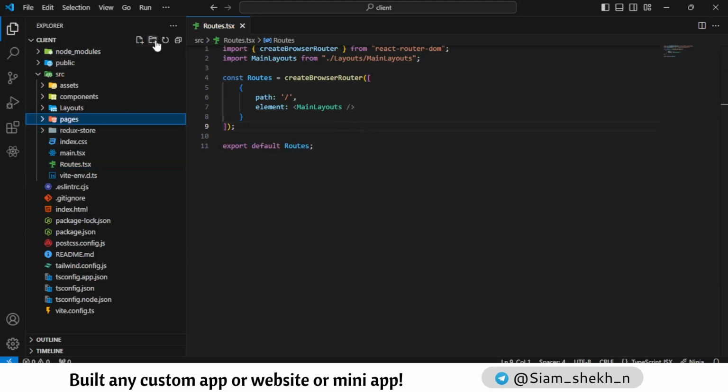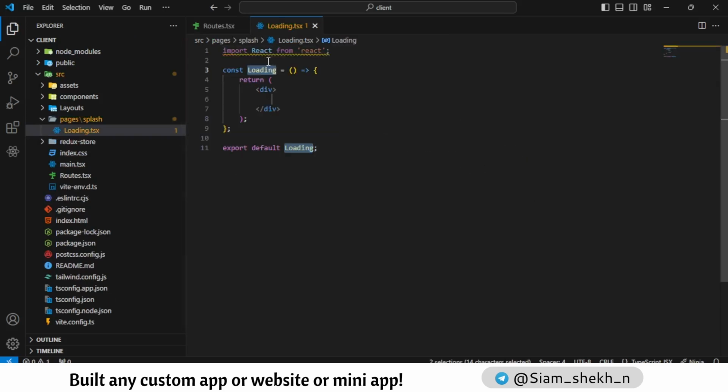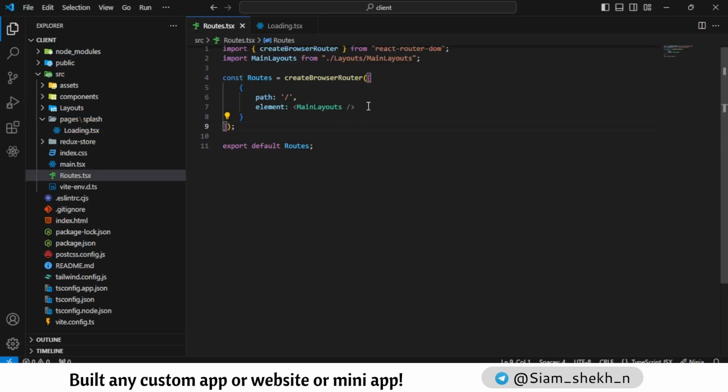There are pages, so here we create a folder that is Spanish. Now in this Spanish page we first create a loading page, loading.tsx. So we have successfully created the loading skeleton. So we will add the loading skeleton here.